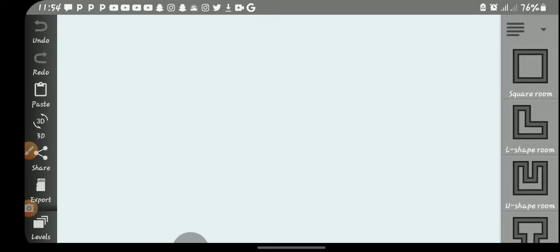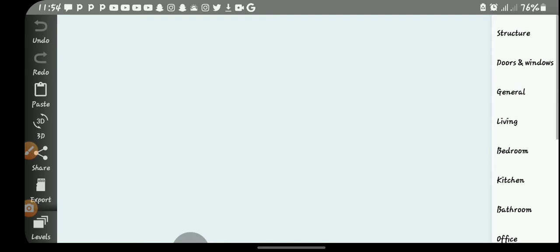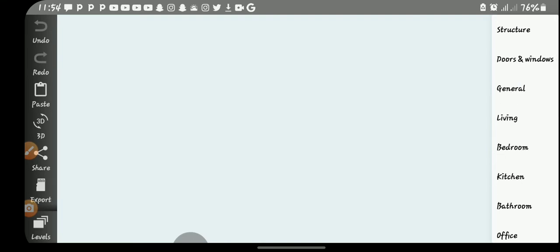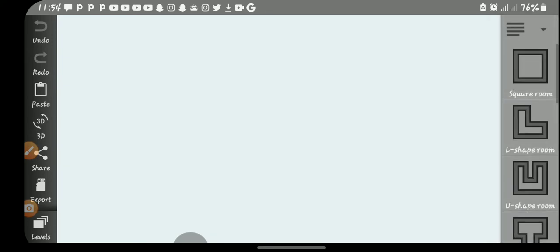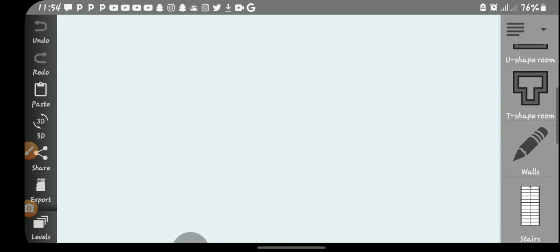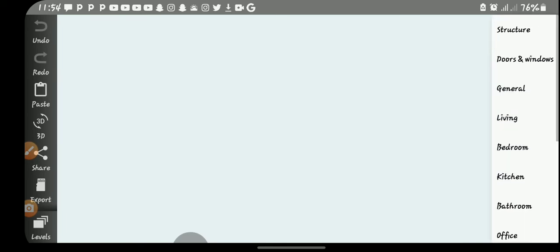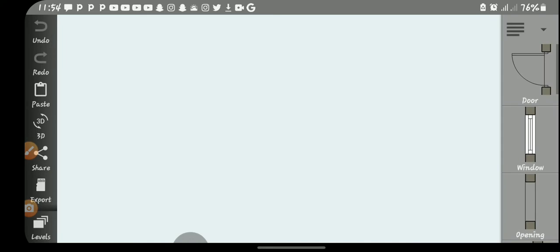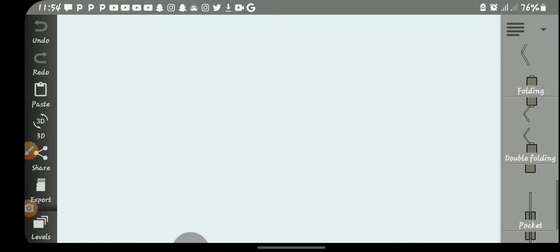Now let me show you all the stuff in here. When you want to know all the categories in this app, these are they. We have the structure, where you find the shape of the building you want, the void, background image, stairs, landing, everything. When you go to doors and windows, that's where you find doors, windows, openings, double door, any type of door, garage, everything.